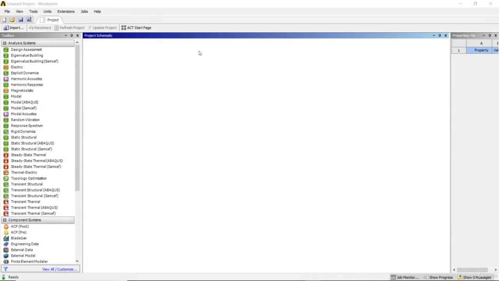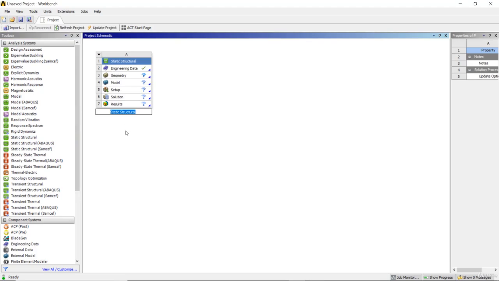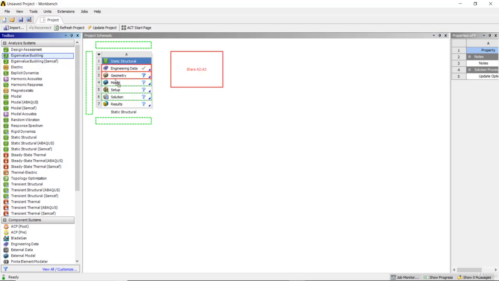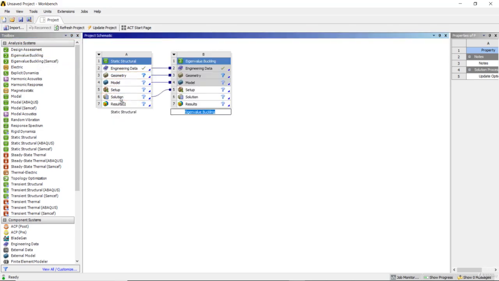So in order to perform buckling analysis on that crankshaft, I have opened Ansys Workbench and I'm going to drag and drop the static structural. Once I drag and drop the static structural, I'm going to also drag and drop eigenvalue buckling, and I'm going to just drop it on the solution cell of the static structural. As this particular crankshaft has been prepared by structural steel, we need not change any material.